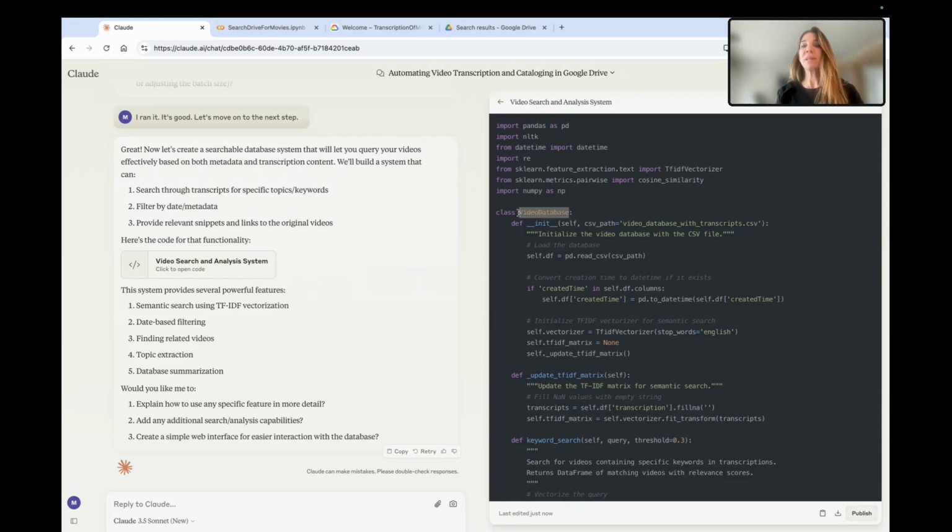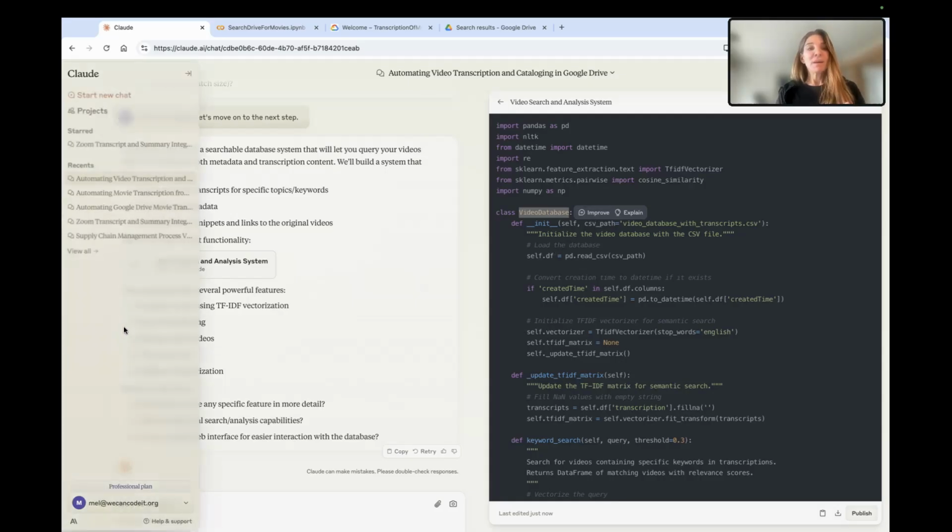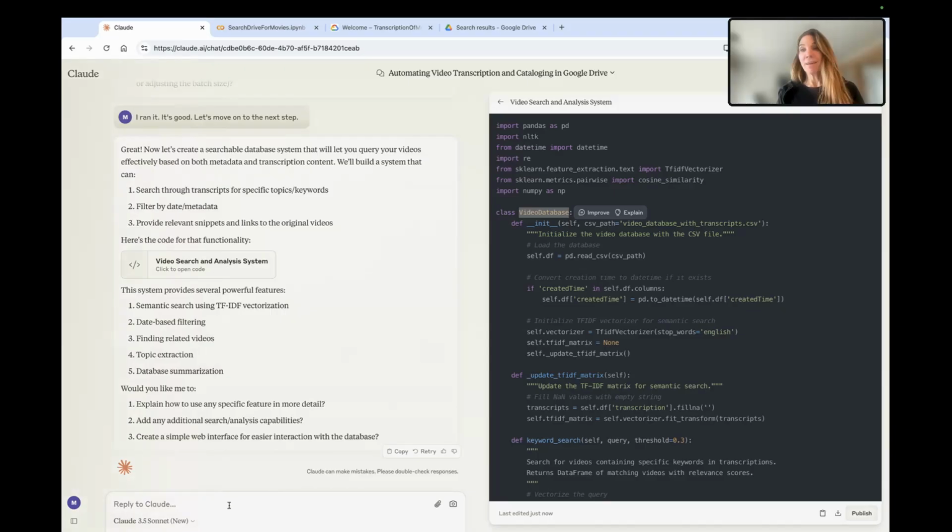Here is a new class. It's called Video Database. Oh, I want to show you something cool. Did you notice that I could double click within the code and I could say improve or explain? That's awesome. Improve will basically query Claude again and ask it to refine something. I could say, oh, I don't like the name of this, and it might rename it.